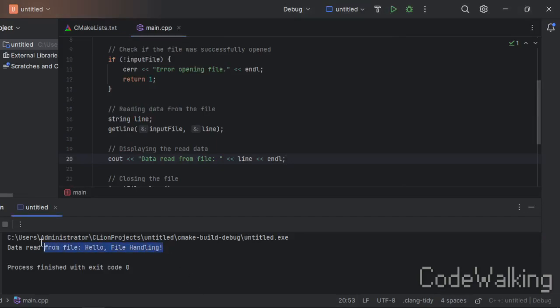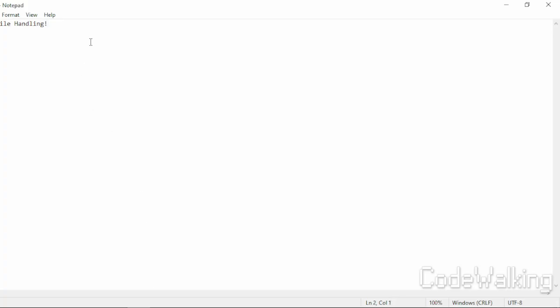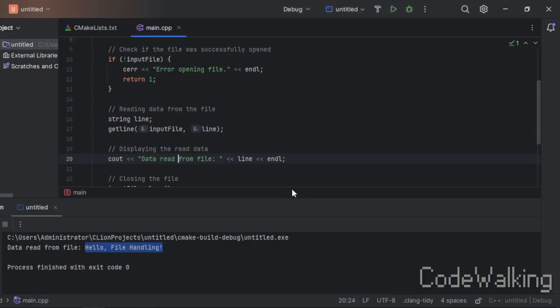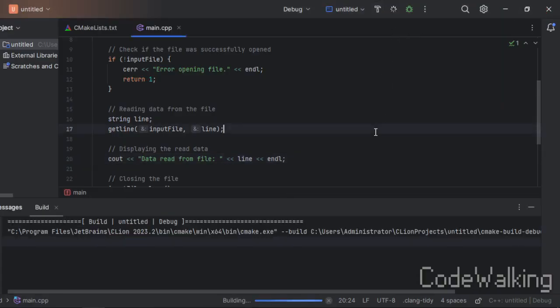As you can see, data read from file: hello file handling, and the line ends. Basically there's only one thing in the file, so let me add some more. Made by me. I hope you like it. Okay, let me close this, then run it again.